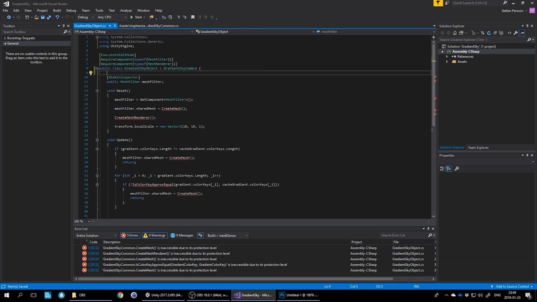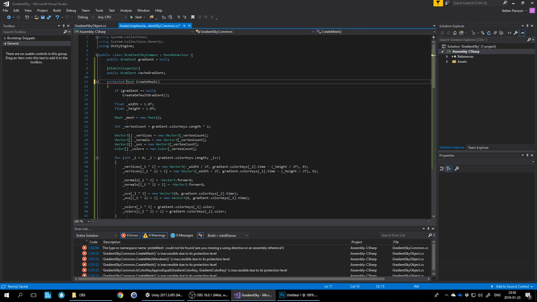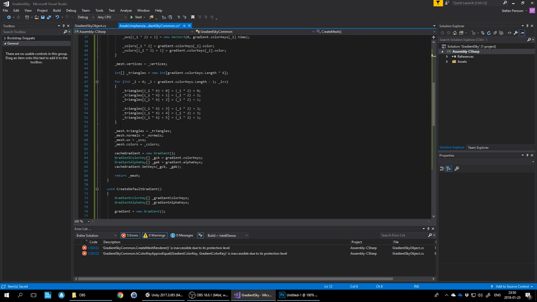What we do have is some red squiggly lines here, and that's to say that it's inaccessible due to its protection level. This one is private by default, since we haven't said anything here. These are private to this class only, to the common class. And what we need to do is make it shareable, still not publicly available, but we want the children, the classes that inherit from this one, to be able to access it. And by writing protected here, then we can access those.